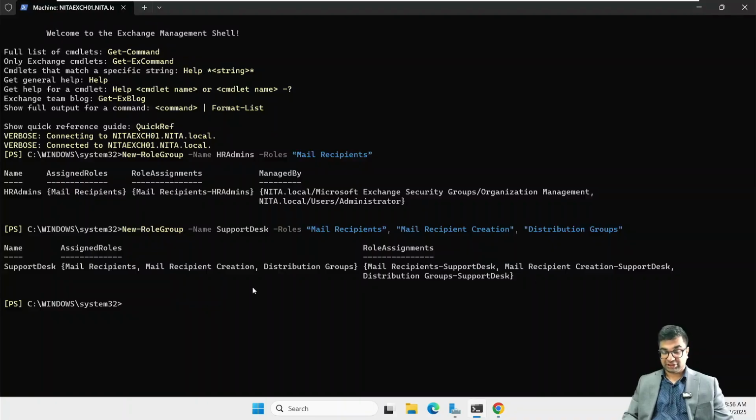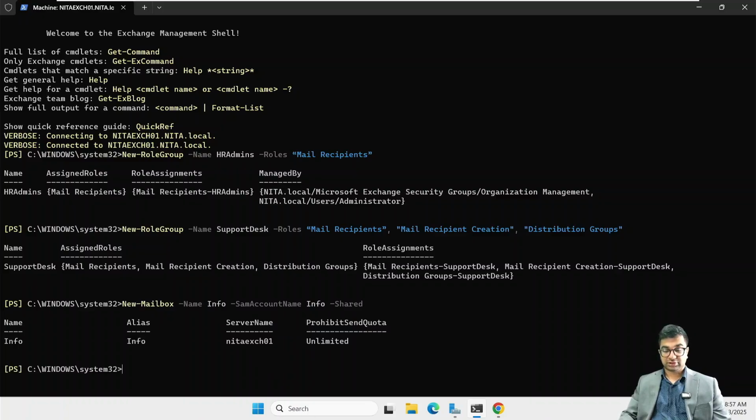I'll go back to the Exchange Management Shell. On the Exchange Management Shell, I want to run a few commands to enable or configure auditing. So the first command that I'm going to run is New-Mailbox -Name info -SamAccountName info.shared, enter. So you can see that it's been created.